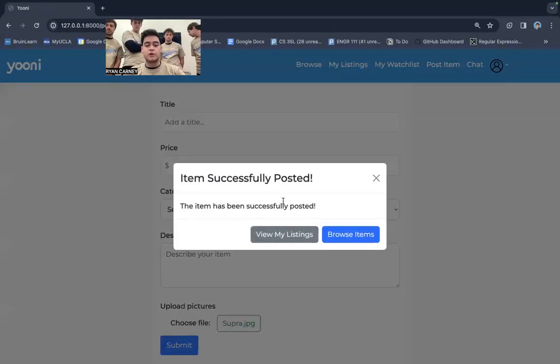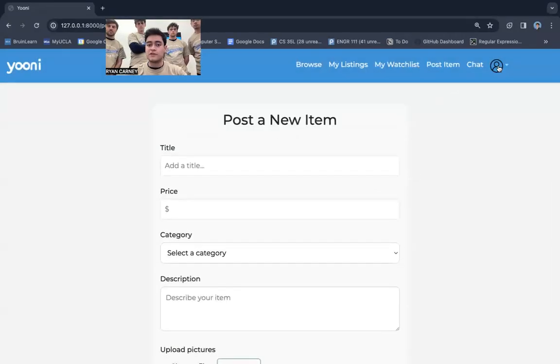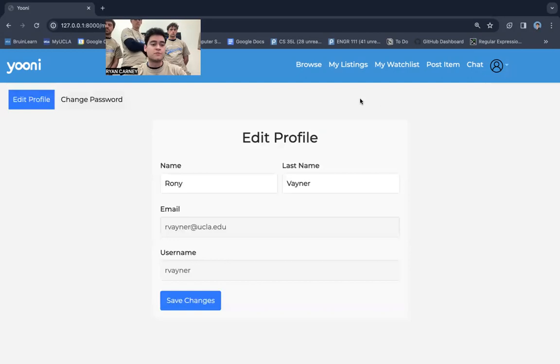Now our item is successfully posted. We can go ahead and click view my listing so that we can see what we have posted so far or browse the items. But I'm going to go ahead and instead go up to the navigation bar to present another feature, which is my account.